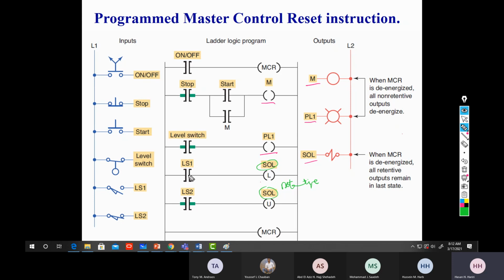When you turn limit switch 1 off, it's still on. The solenoid stays on until you reset it, and only then does it go off. So those are retentive outputs. So what will happen in your program?